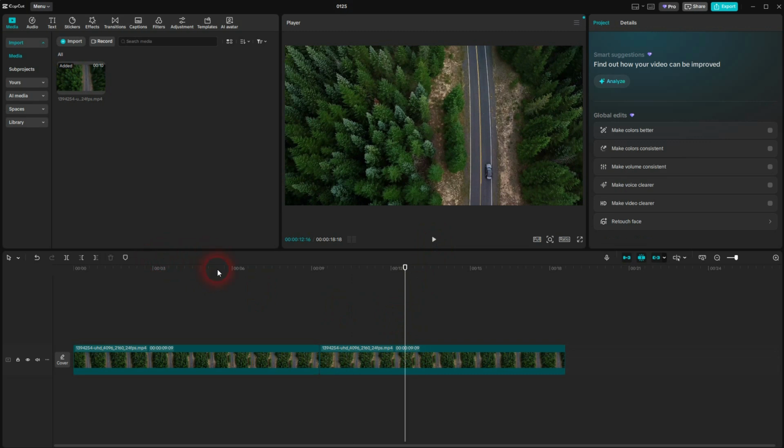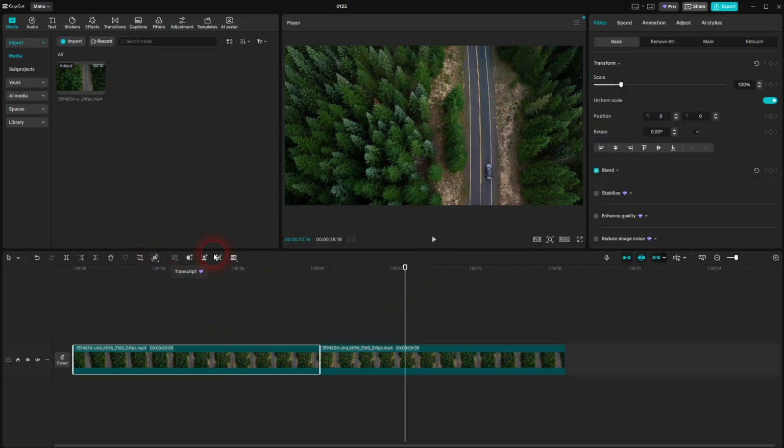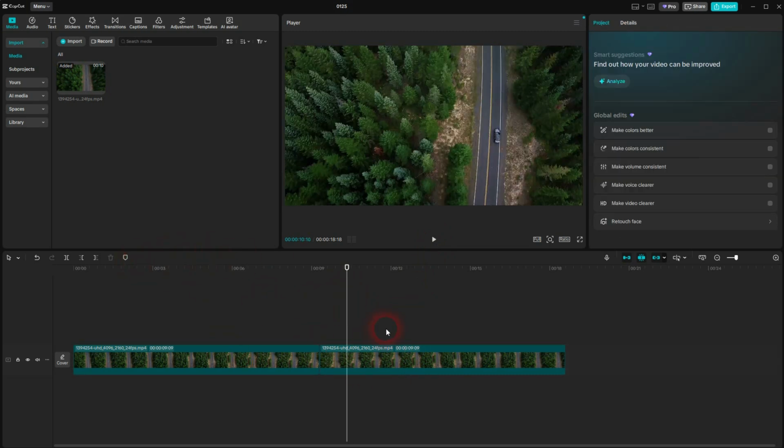Again, make sure that your clip is active, otherwise this option will be unavailable. You can see that in the top menu. So just left click on the one that you want to reverse, and then you should find it.